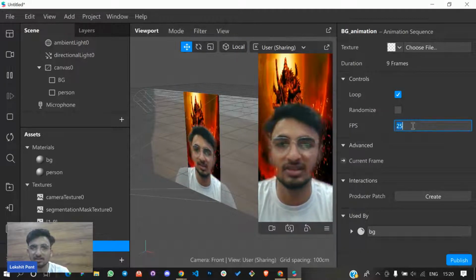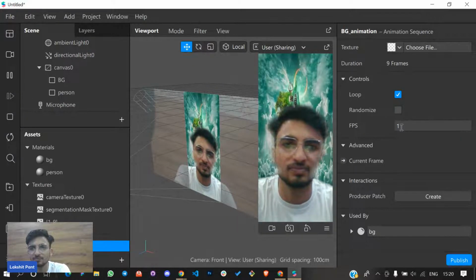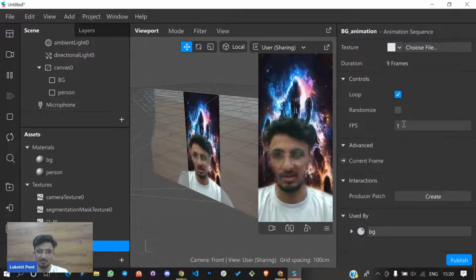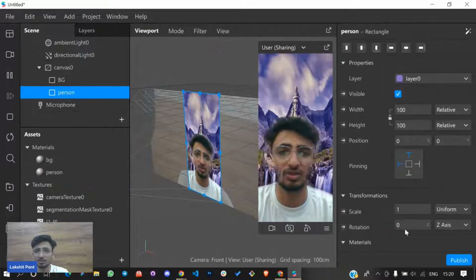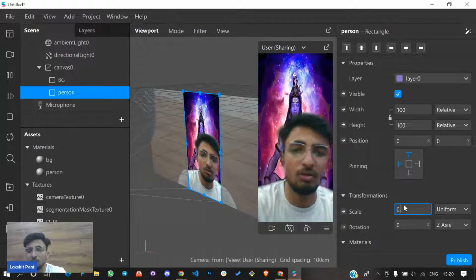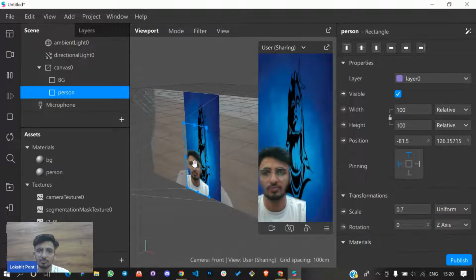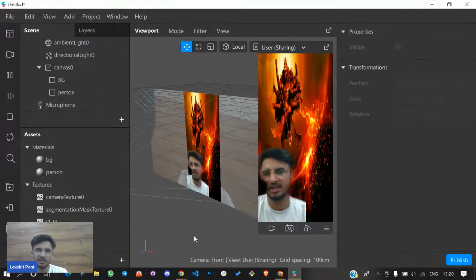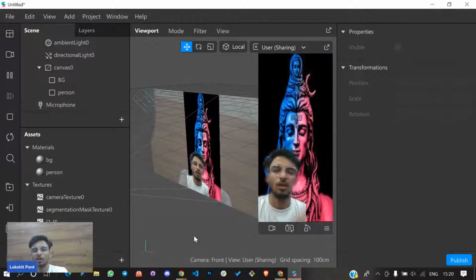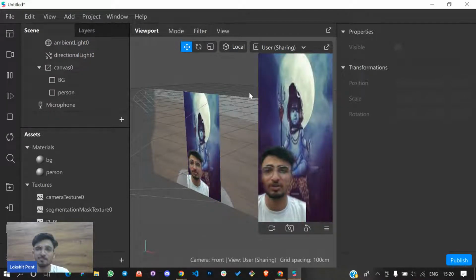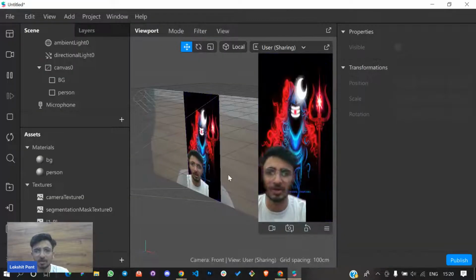This is very fast. If I want to decrease the speed a little bit, I'll just click on one. Now you can see. And if you want to decrease the size of this person option also, you can do this, like this. This is also a filter that you can create, a Mahadev filter, something like this, some animation on your background. So this is pretty much about the segmentation part and everything.